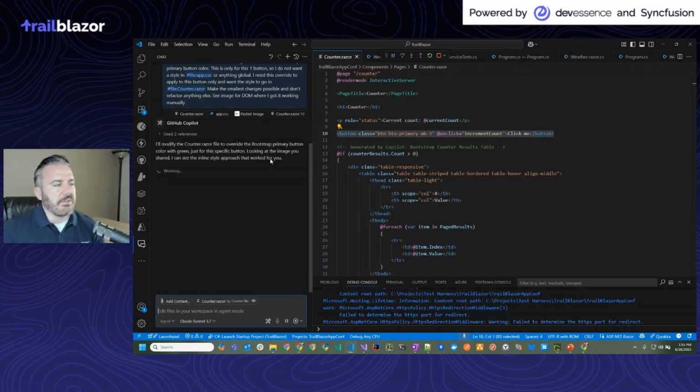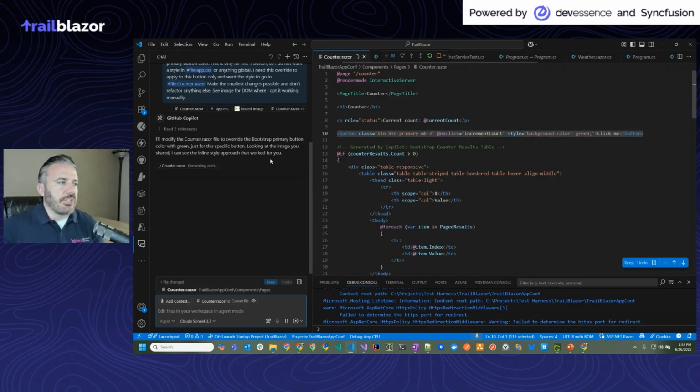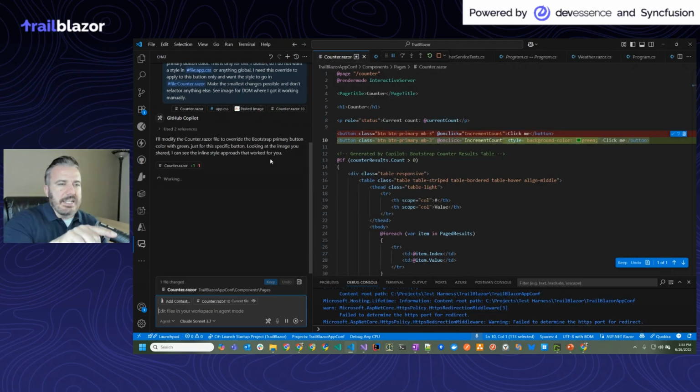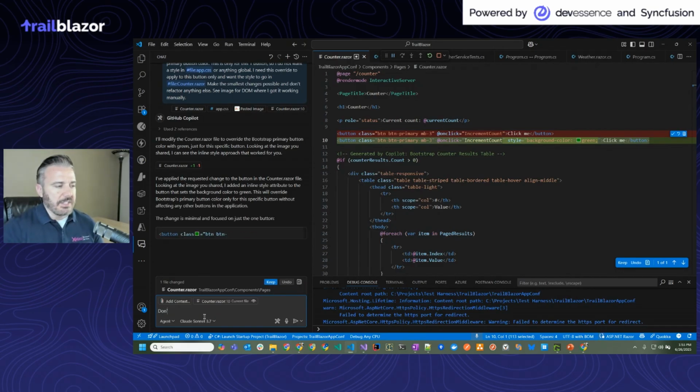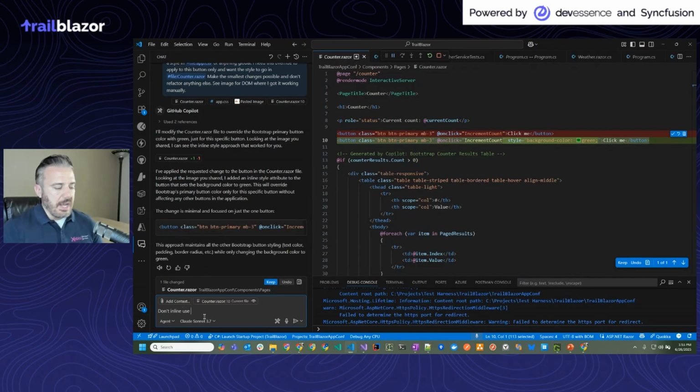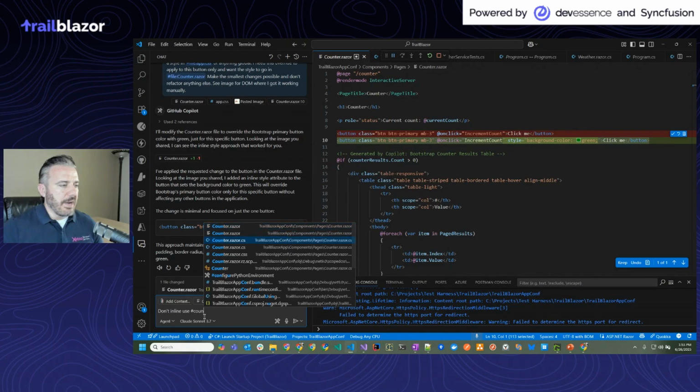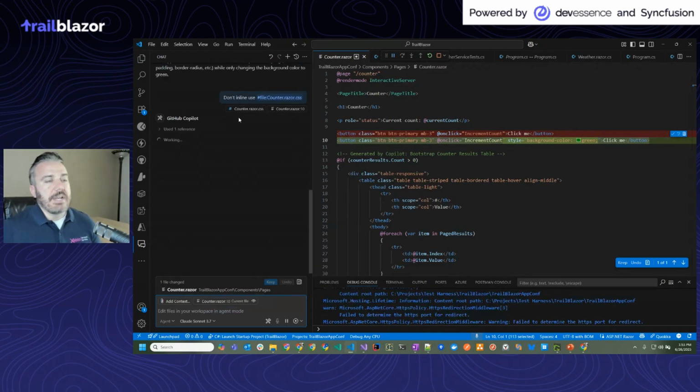And if I need to, I can slightly change that. So it says, I'll modify the counter razor file to override the Bootstrap. I should have given it the CSS. Let's see here. It actually does inline the style. And so what I would do next, as we've seen in the session, I'm going to tell it, I don't want you to inline that style. I want it to go into the CSS. So I'll just quickly say, don't inline, use counter.razor.css. And so now it's going. So again, if you don't like something that Copilot does in your Blazor application, then tell it that. And you can have that iterative process.